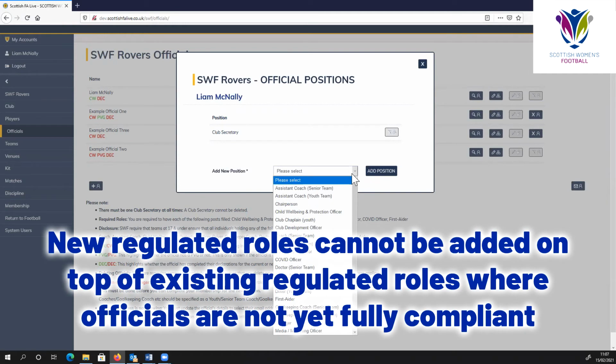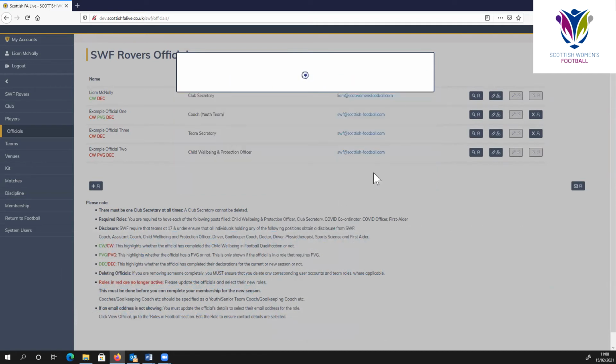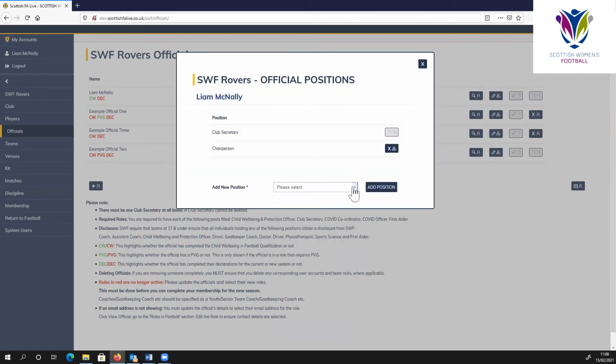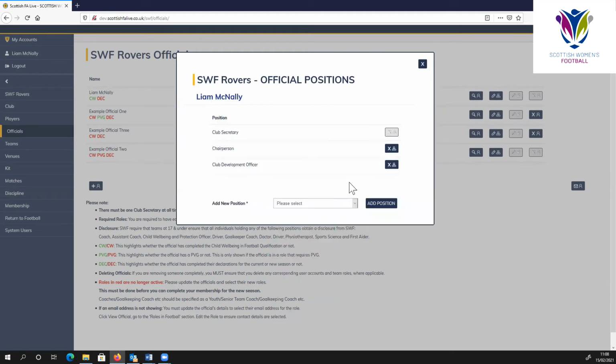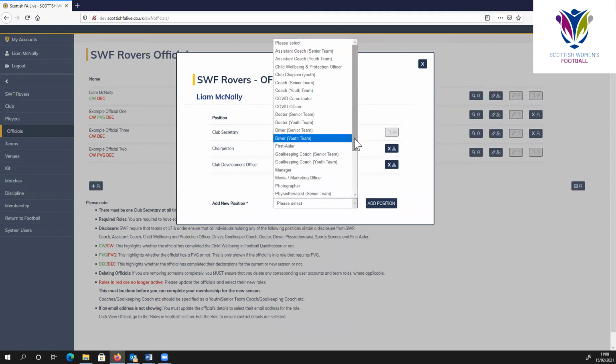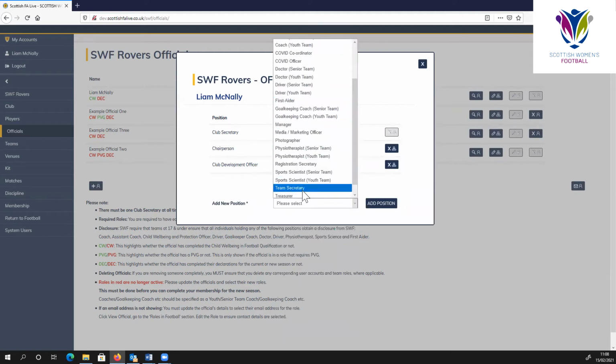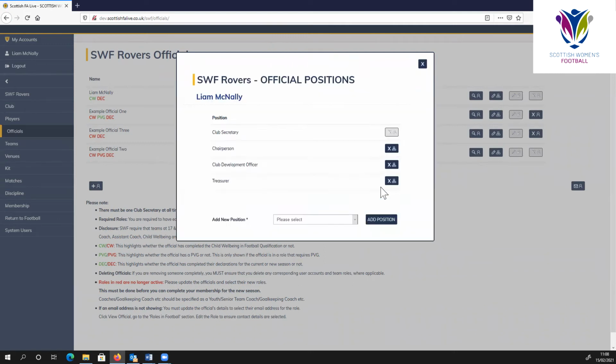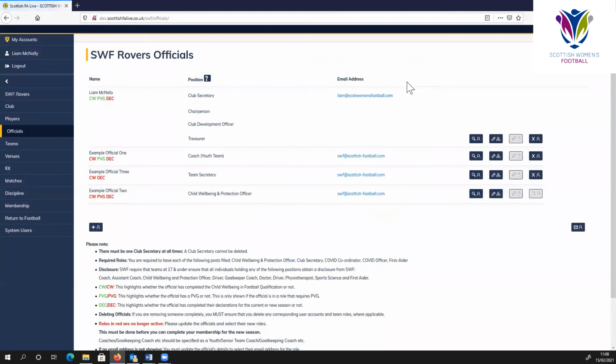In short, you won't be able to add a regulated role on top of an existing regulated role, where the official is yet to complete all safe selection process aspects. You can add these roles via the Add Position button, choosing the roles from the drop-down. And then this should pull through to the list of officials.